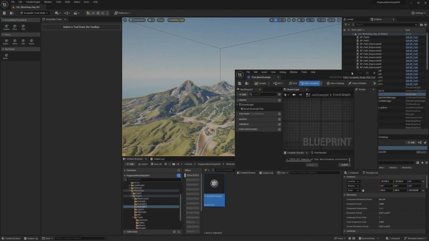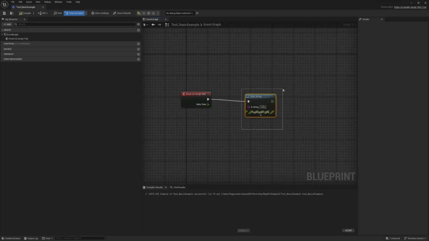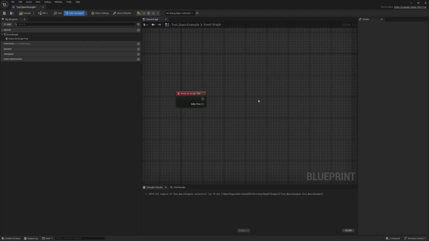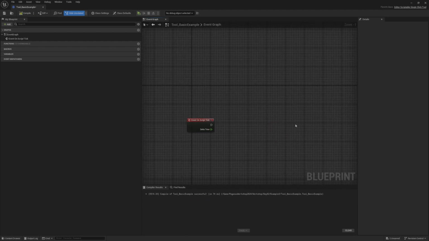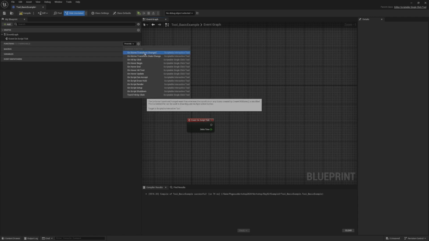Okay, so we can go ahead and get rid of that print string since it's not going to be needed. But let's have a look at the other functions that we can override. We've got onGizmo transform changed. We're not going to talk about gizmos yet, but we'll get to that in a minute. We have some other functions relating to being hit by a click or tested hit by click. These are interesting, but we'll get back to those in a bit too. And we've got some hover related functions, which we'll largely be ignoring.